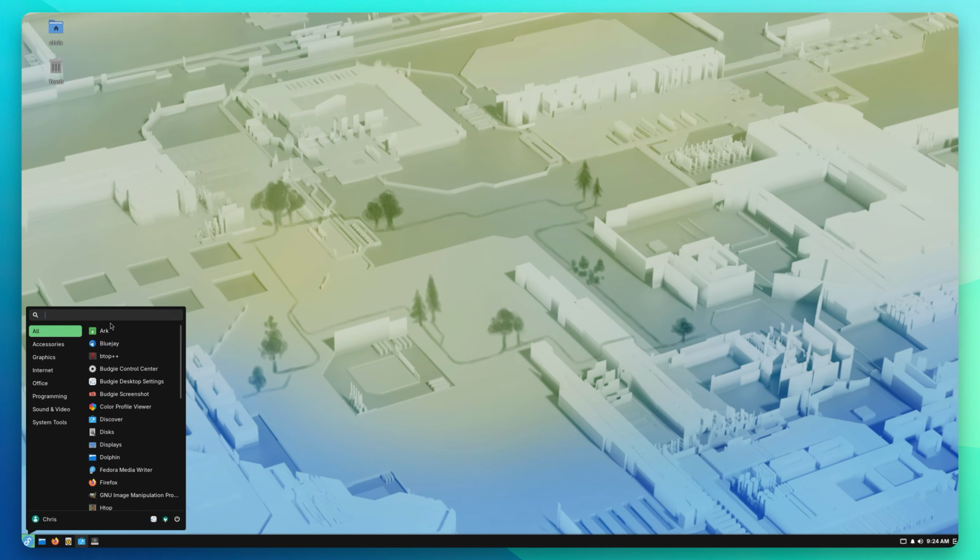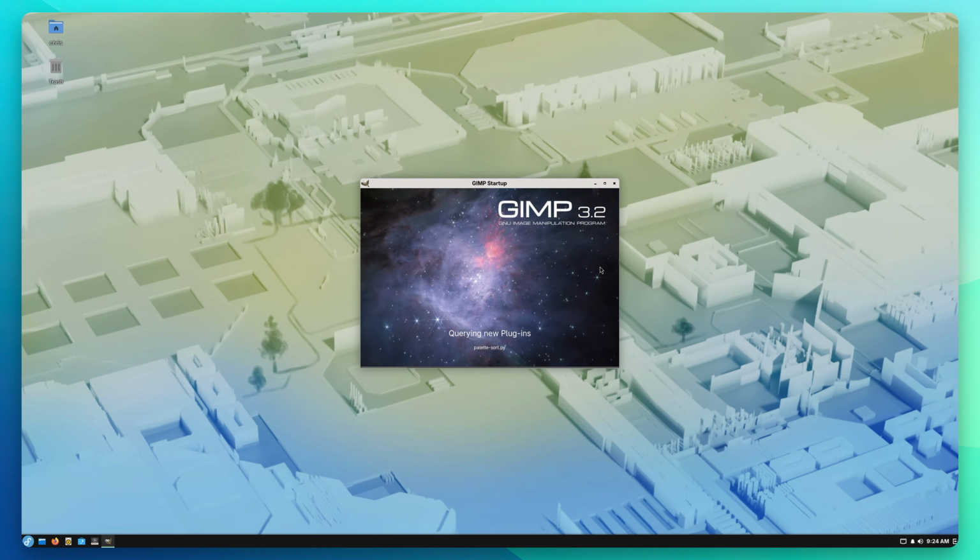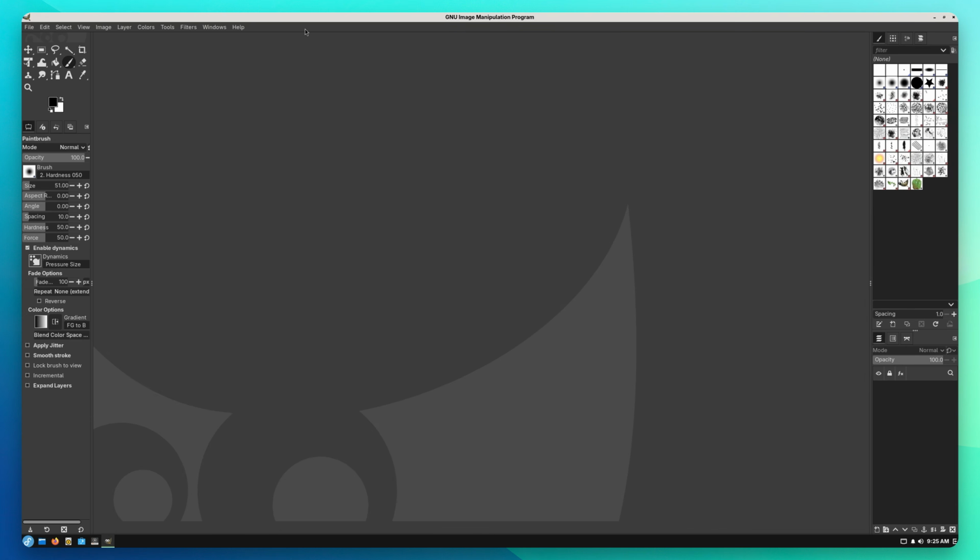And let's go into all and then let's search for GIMP. Let's type G and it found it already. And it comes with GIMP 3.2. Think of this application like Adobe Photoshop. It's the open source version basically.